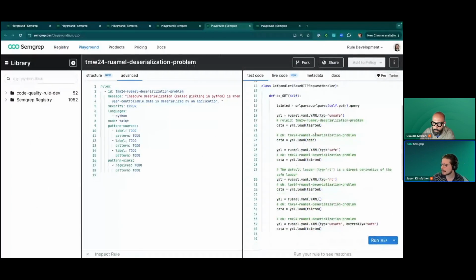If we take a look at the data here, I'll do this one real quick just to show you how taint labels work. We have an instantiation of the parser. It's explicitly passed unsafe, and then we're passing it tainted data here. Now, if it's instantiated with safe or no argument or any other argument, then it actually is safe, and we don't want to match that. So the question is, how do we do that?